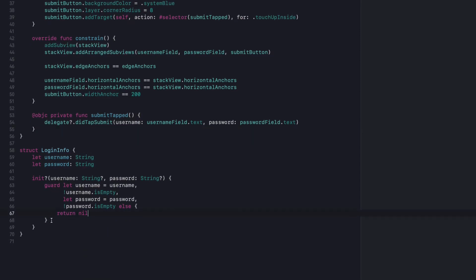So this is doing all the same checks. It's just doing it in the initializer for LoginInfo. And if we get through that and we have a valid username and password, we're just going to set self.username equal to username and self.password equal to password.